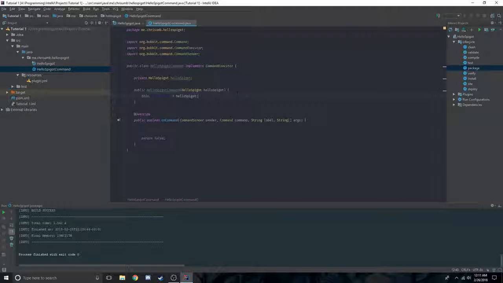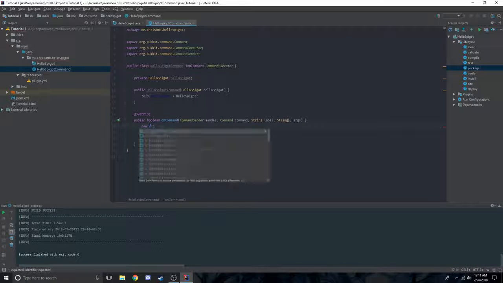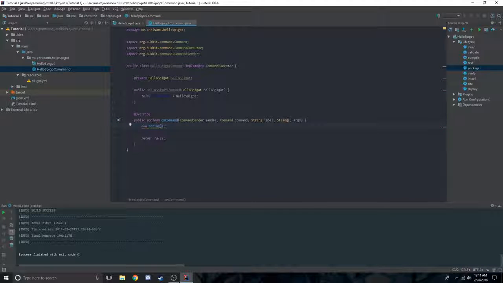So if you don't know what this means, a constructor for a class is like when we type in something like, I don't know, new string, which is redundant, but you can. That parenthesis right there is a constructor for the string class. And so that's what we'll have to call every time we type new Hello Spigot command. We'll have to give it an instance of the main class.